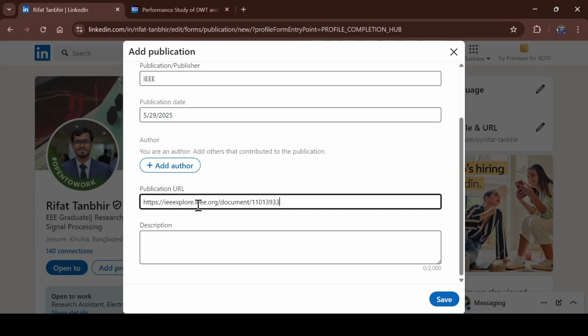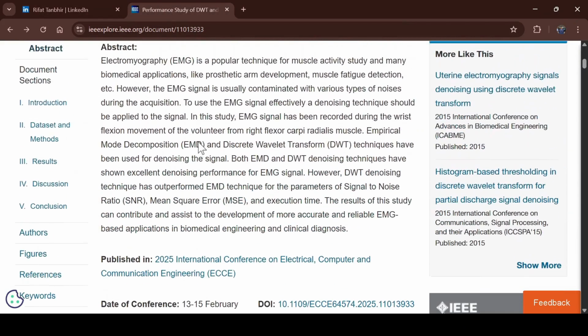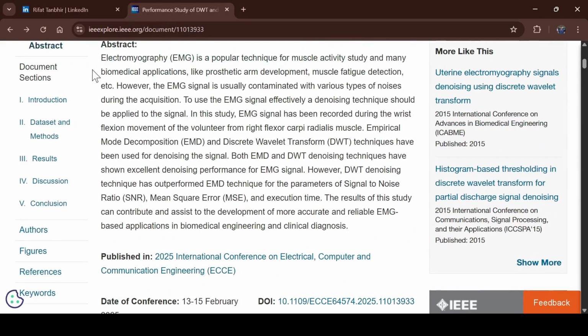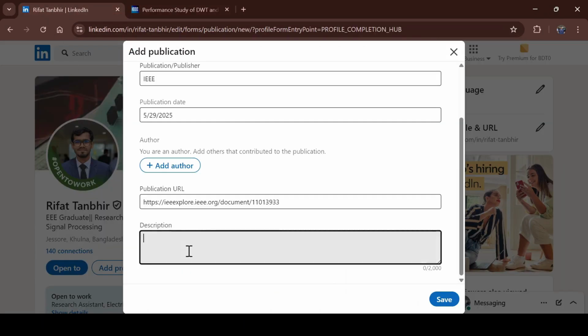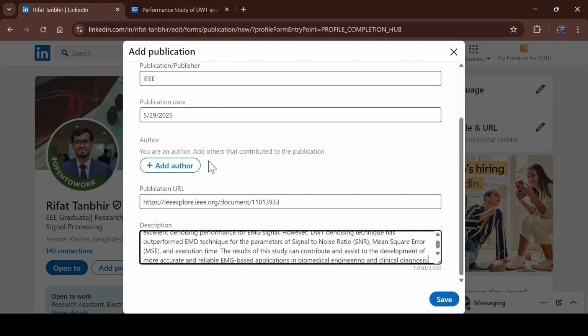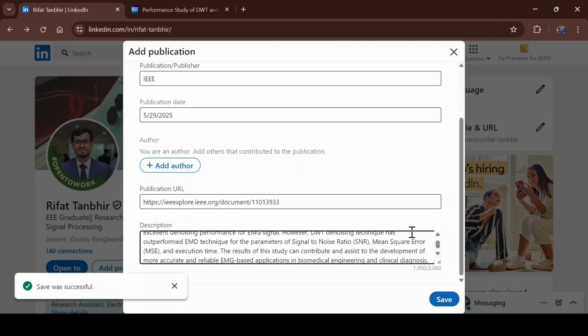Finally, for description, copy the abstract from the paper site, and paste it here. Once everything is filled in, click Save, and that's it.